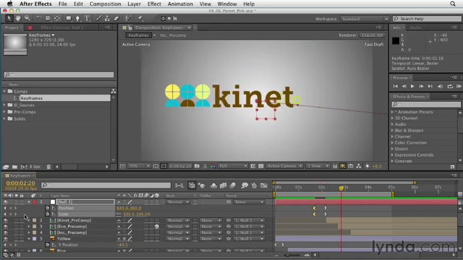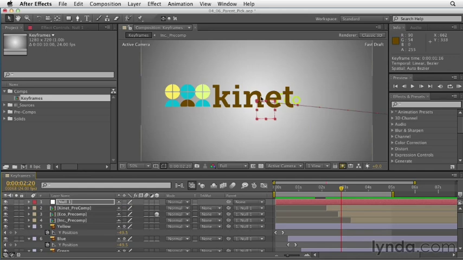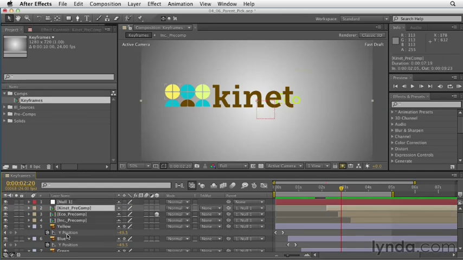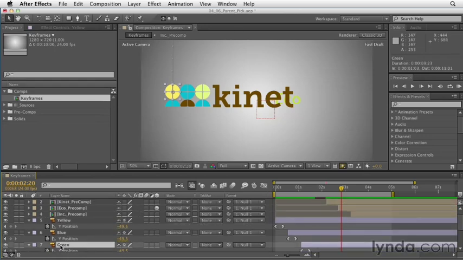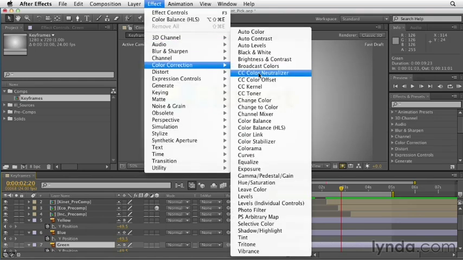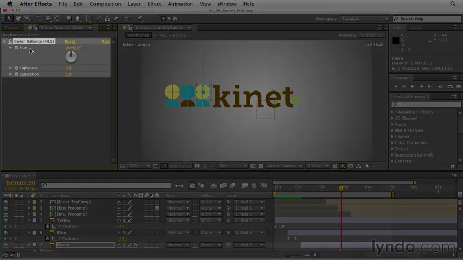of these objects. The way we'll do this, we'll have the scale of the word connect actually drive the color change of each one of these little circles. The circle I want to change for this specific example will be this green circle here. In order to change the hue, I want to apply a hue saturation effect adjustment. So go up to Effects, Color Correction, and choose Color Balance HLS. That gives me the hue, lightness, and saturation adjustments.